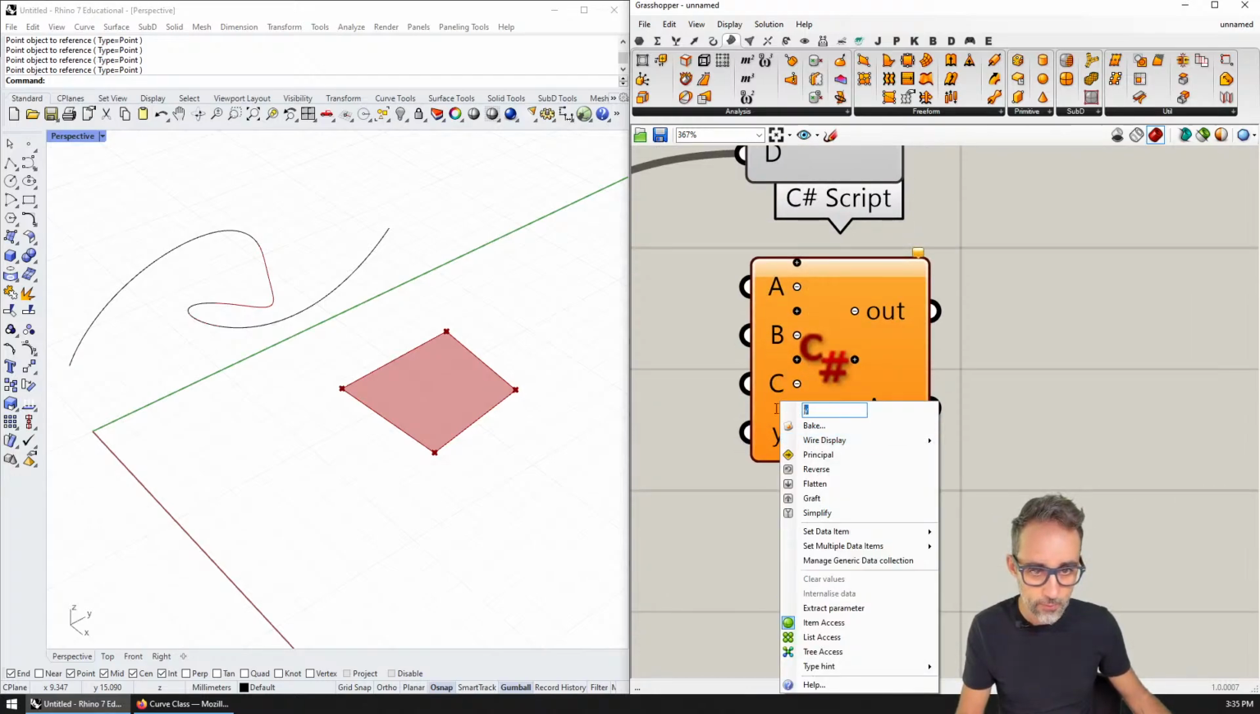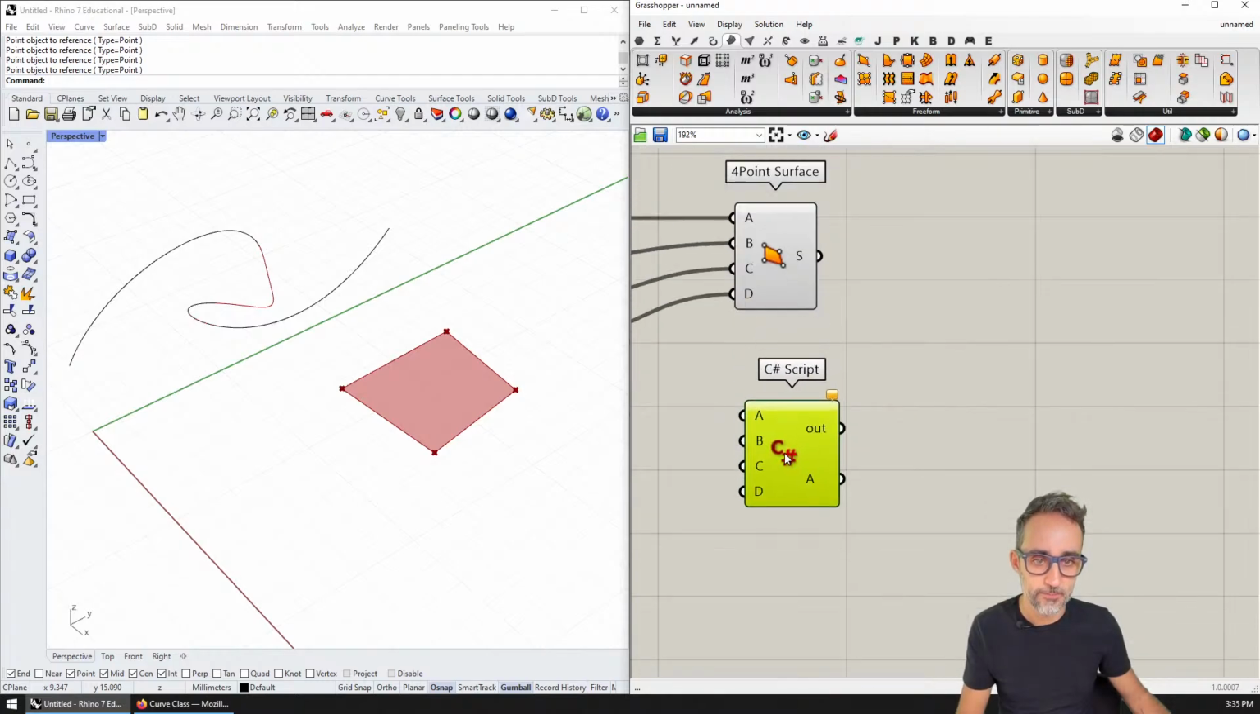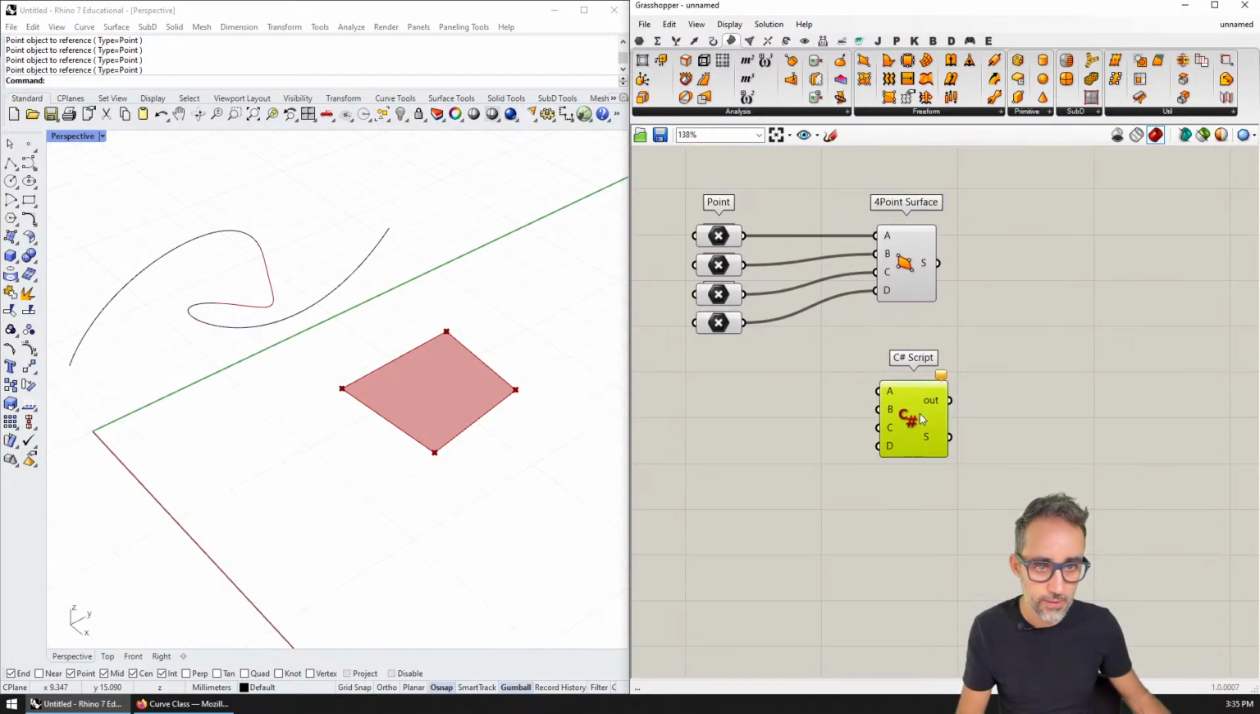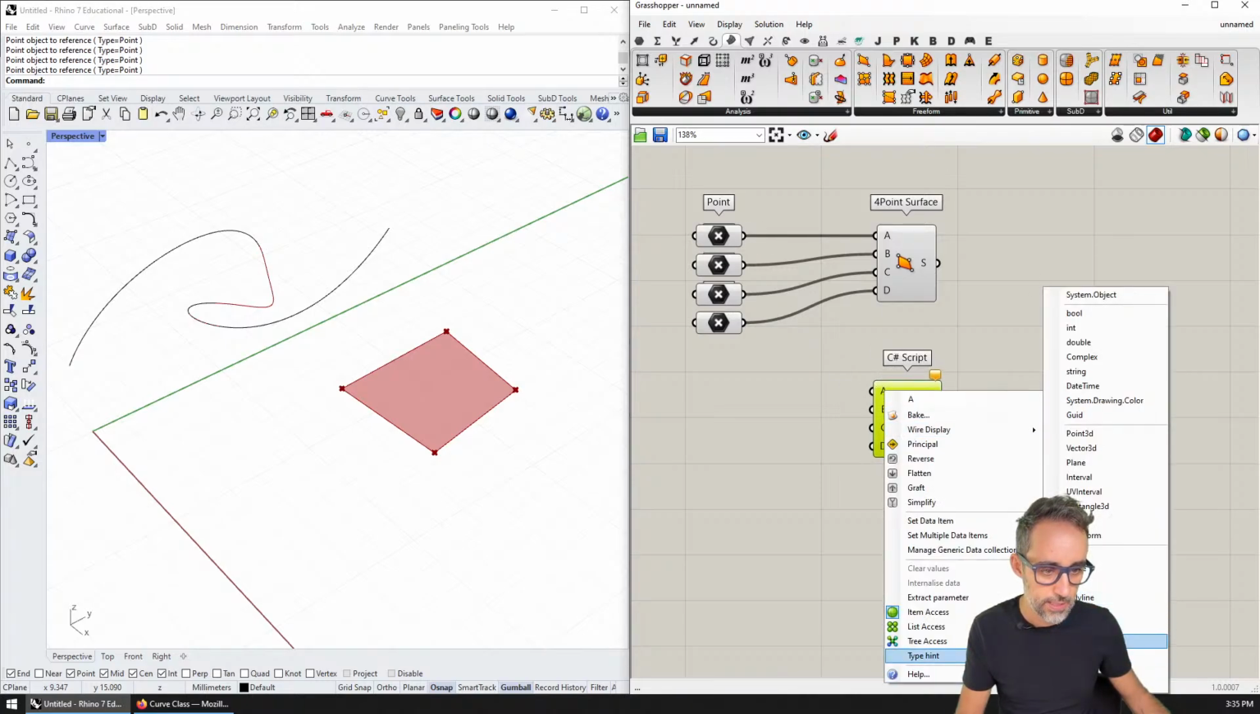I'm preparing what I want to explain on the next video, which is going to be the same thing, using a B-rep, creating a B-rep from 4 points.